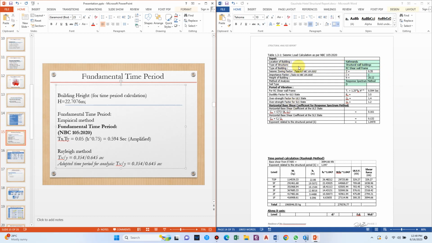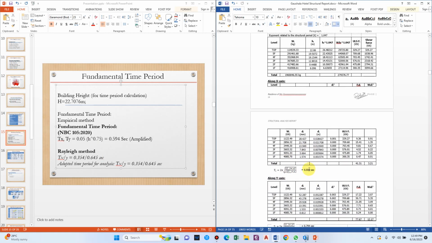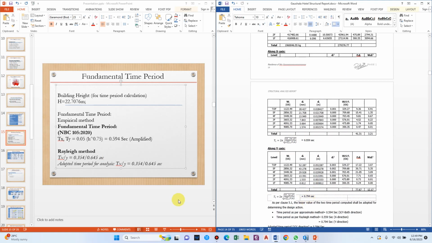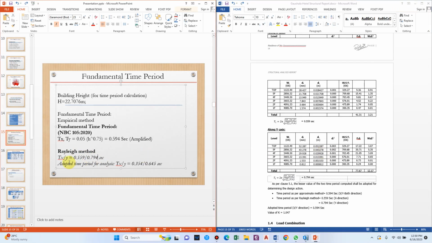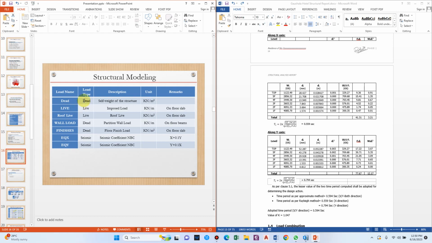As we have considered a structural wall building, it will be 0.05 in both directions. And from the Rayleigh method, you can get this value as 0.559 and 0.794. So this is different. So, adopted time period for analysis. Done with this.